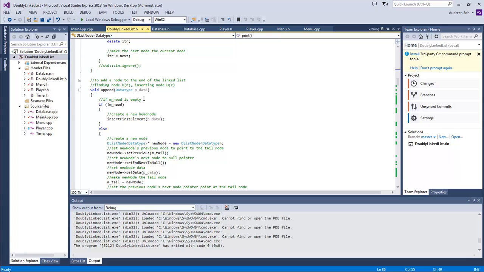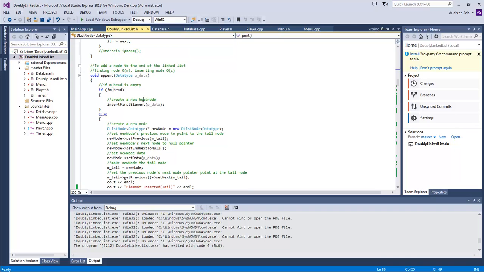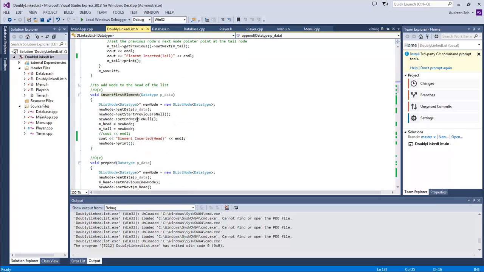And append, it just basically goes and checks if the m head is empty, and it inserts the first element, which I have the function for here. It inserts the node, like sets the data and then sets the new node's m previous to null, and then sets the new node's m next to null too, because there's only one element in the list, and m head equals the new node and m tail equals the new node.